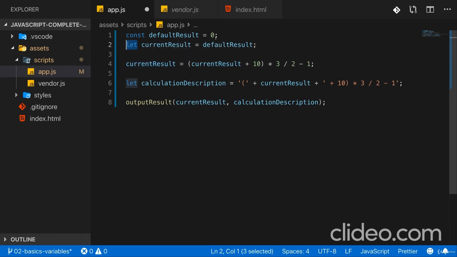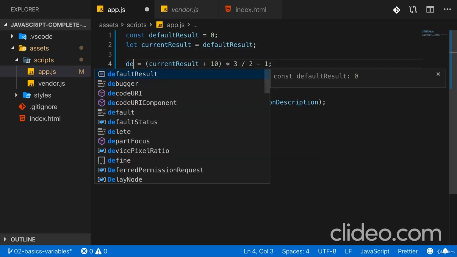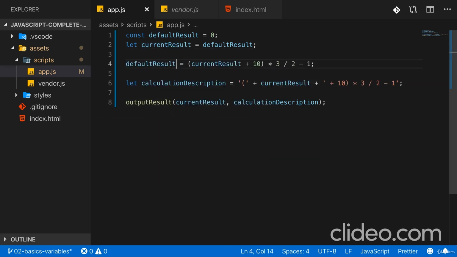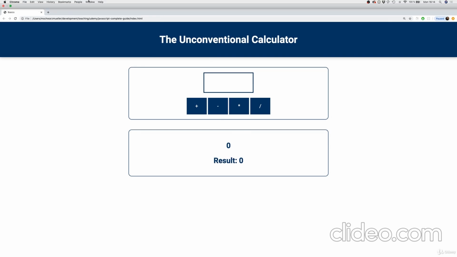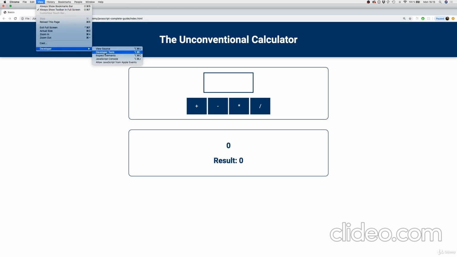We couldn't change default result, so if I would try to do that here, and I now save this, you will actually see 0 here because our script broke, and you can see that in an even better way if you go to the developer tools here. In Chrome, which I recommend that you use, you find those in the View menu and then Developer Tools, or by using the shortcut you see there.